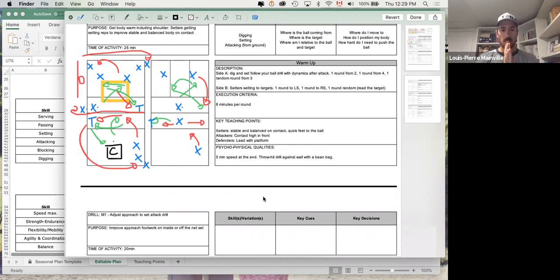Okay. Now, I'm not going to draw it out. I'm just going to tell you what it is. But after we've done this, I would have my players do what I call a throw and hit drill against a wall, okay, with a bean bag. So what that is very simple. Obviously this is something we would have done before.